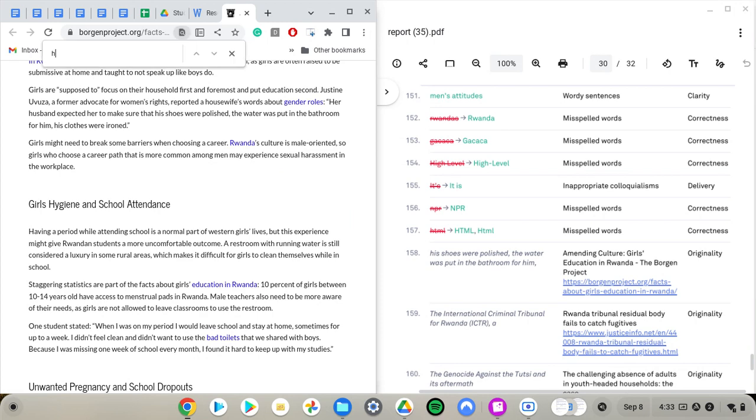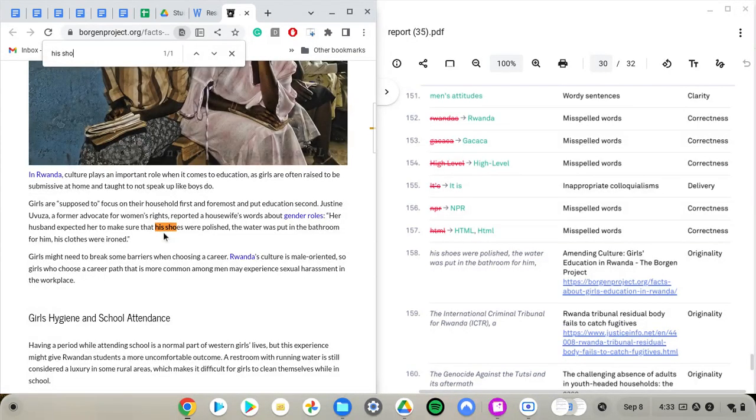And let me try to find it. His shoes. There it was. His shoes were polished. The water was put in the bathroom. His clothes were ironed already. So that is definitely plagiarism. All right. So you want to think of a different way to paraphrase this or put it in a quote. And it's as simple as that.